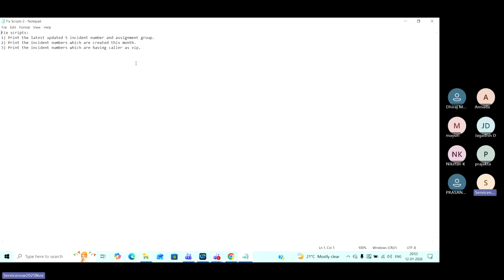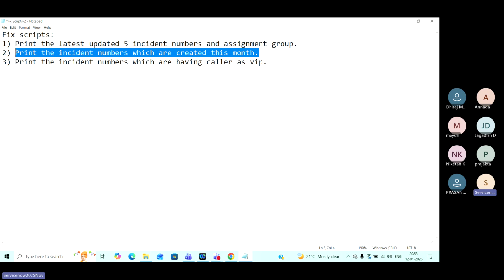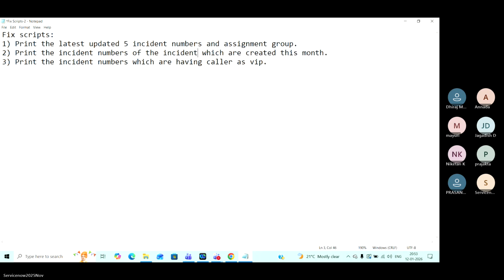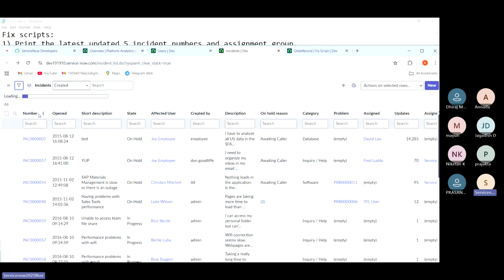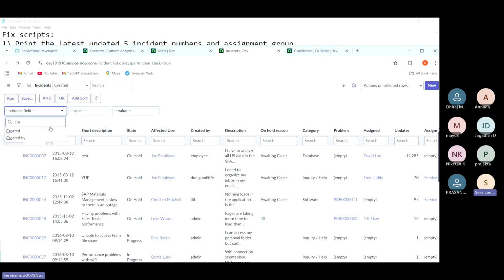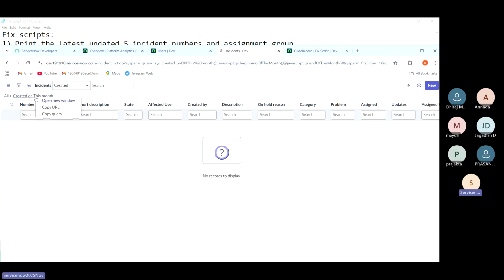You can see the screen now. I want the latest updated 5 incident numbers and their incident assignment group. In the same way, I want the incident numbers of the incidents which are created this month. So if you want to add that query, what you will do? You will directly add created on this month, that's it, right? And click on run. And copy the query and paste it there. That's it. Add encoded query.